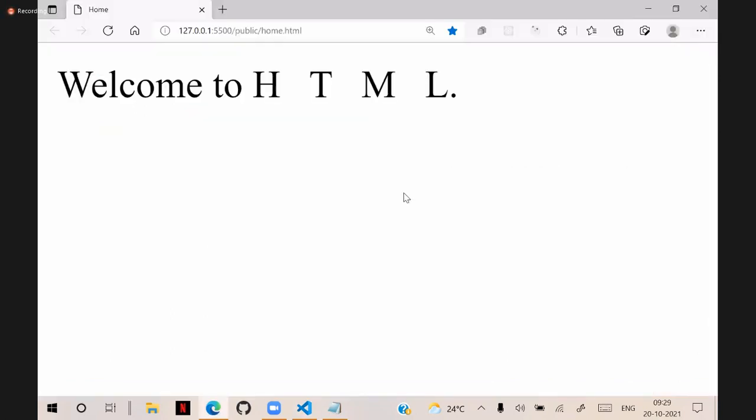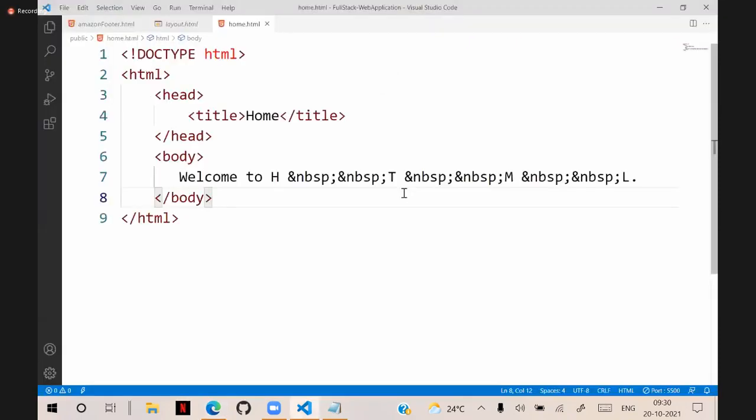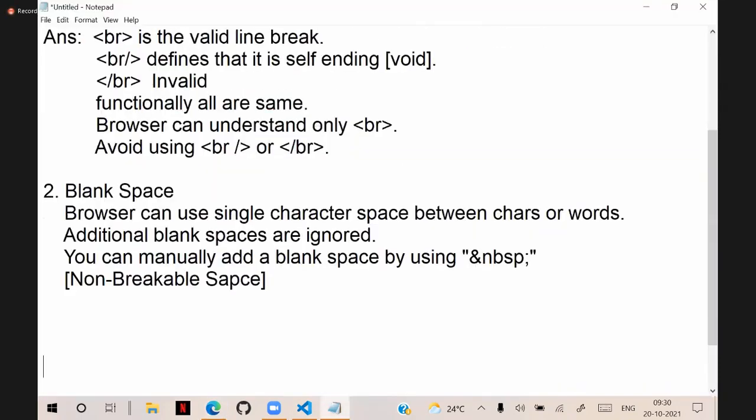So spaces that you have given in your editor, they will be ignored if they are more than one character between words or between characters. Between words, if you want to add space, with CSS we can add. With CSS we have special attributes. You can add any number of units of space. But without CSS, if you want to add space, this is the only way. So you have to add by using ampersand NBSP. You need to define in this way.